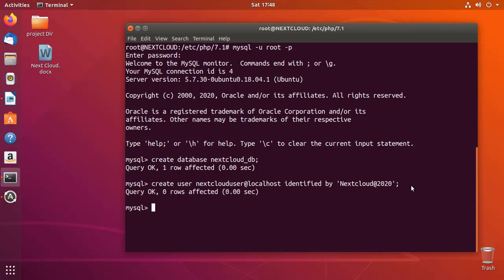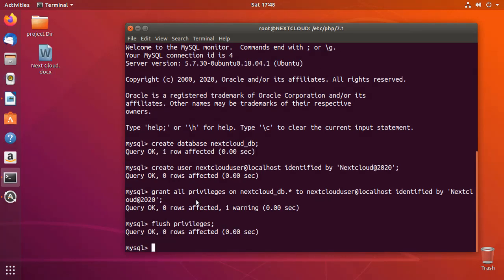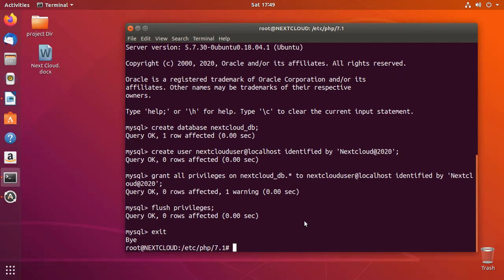After that, grant all privileges on the nextcloud_db to the following user and identified by the following password. After completion, flush the privileges. Here, the new database and user for the NextCloud installation have been created. Now the MySQL installation and configuration for NextCloud has been completed. Type exit to exit the MySQL prompt.